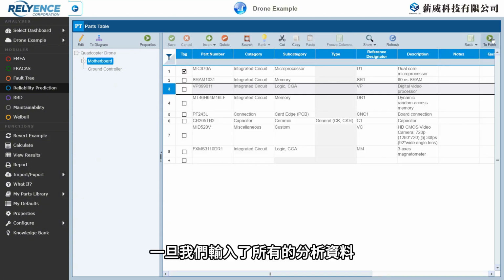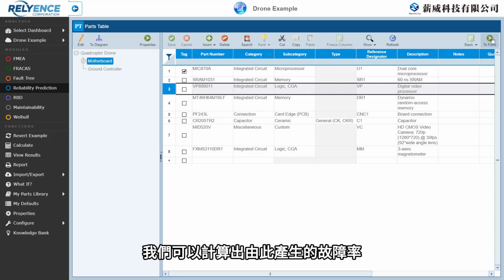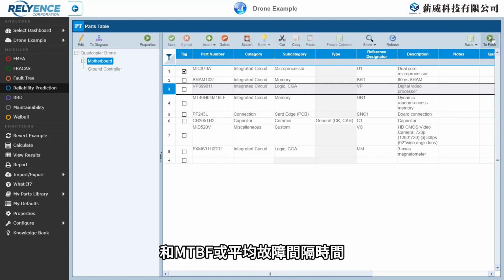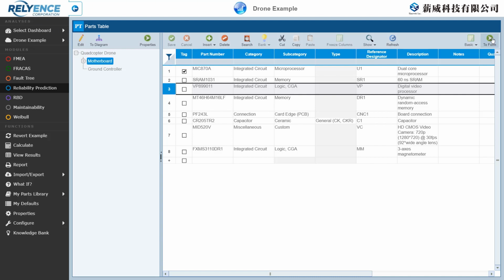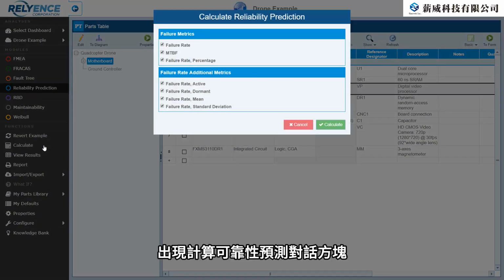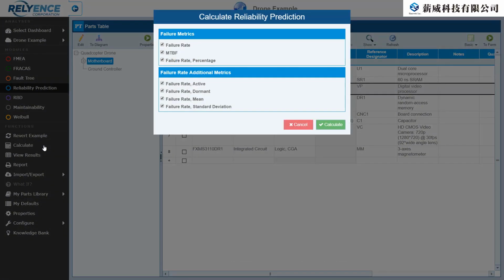Once all of our analysis data has been entered, we can calculate the resulting failure rate and MTBF, or mean time between failures, of our overall analysis and of each subsystem. To start the calculation, we click Calculate in the sidebar. The Calculate Reliability Prediction dialog appears. For this example, we make sure that all the failure metrics and all the failure rate additional metrics are selected, and we click Calculate to perform the reliability prediction calculations.